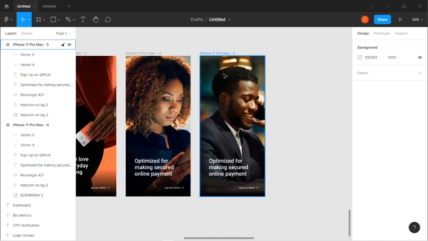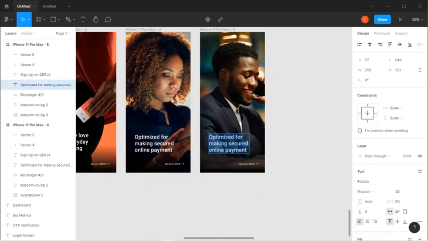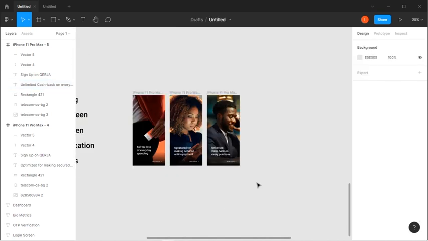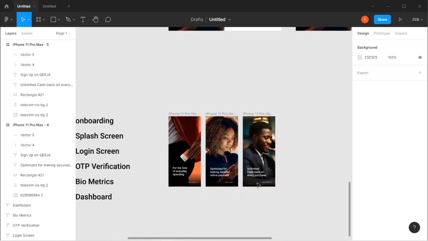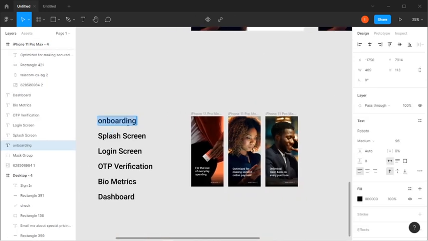So okay, what message should we use for it? Let us use unlimited cash back on every purchase. Right, there we go. So we are done with our onboarding screen, right?